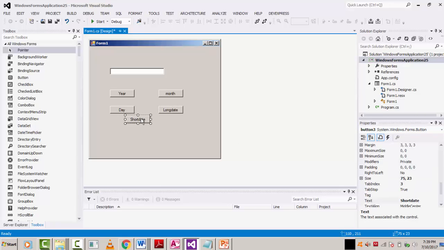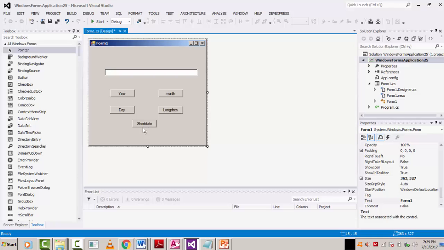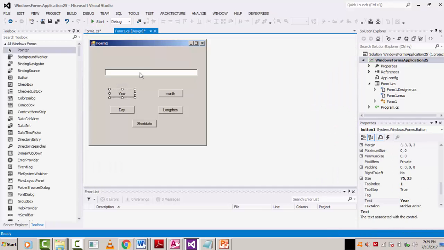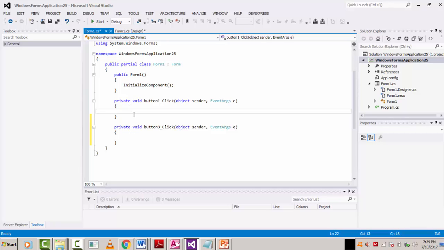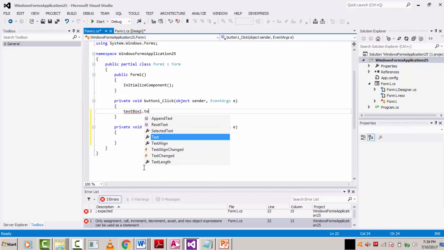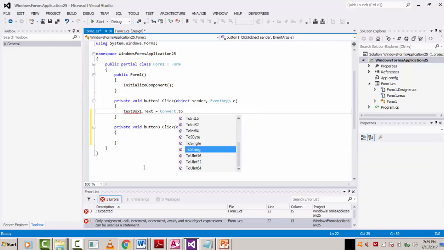The coding here is simple, you need not bother about it. Just double click on this button. What is the button name? Text box 1. So when you click this, the year will be displayed. So textBox1 dot Text property equal Convert dot ToString, because the output will be converted and displayed.